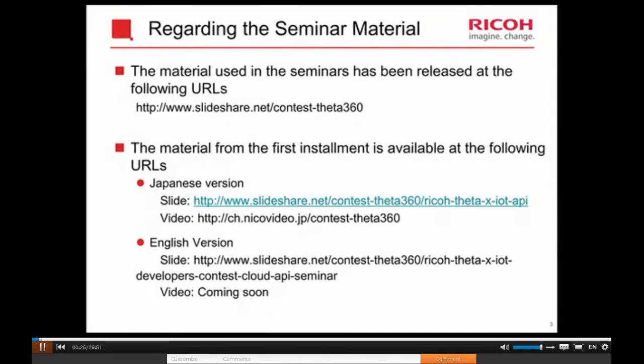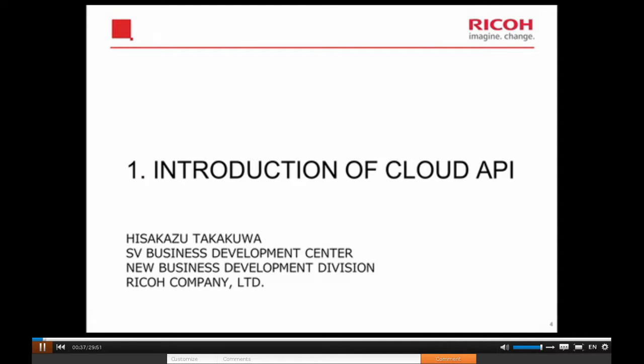Especially for those of you watching this seminar through the Nico Live broadcast, the text on the slides may be difficult to read. You can view the materials on SlideShare while watching the broadcast. First, Takakua of RICOH will give the overview of Cloud API.